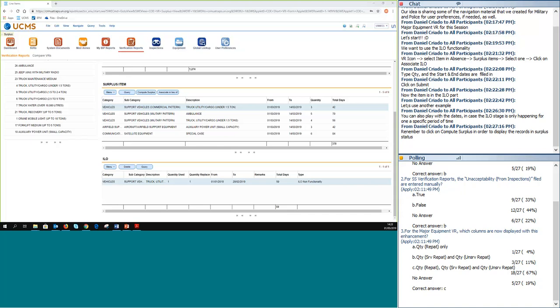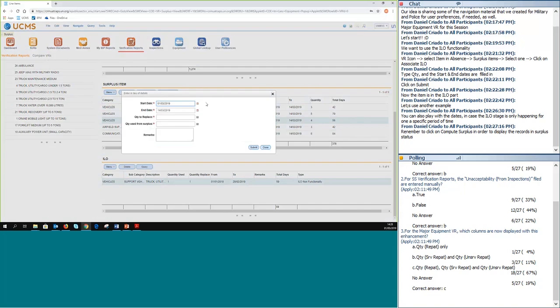It cannot be used beyond 14th of March, because that particular equipment shows that it's not serviceable from that date. So therefore, all the surplus items are showing as serviceable up to the date when they are actually on the ground as serviceable. So they cannot be used beyond the date which is showing here.